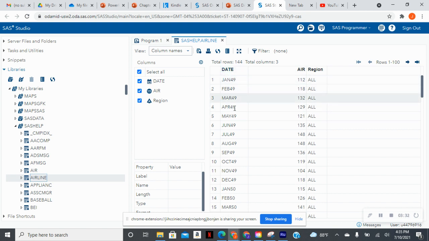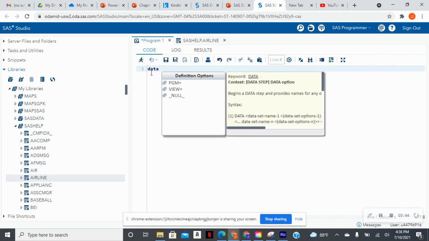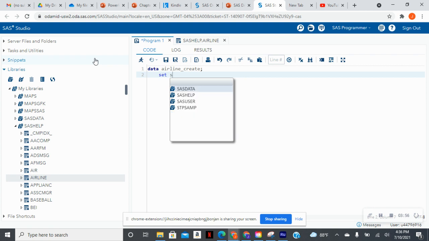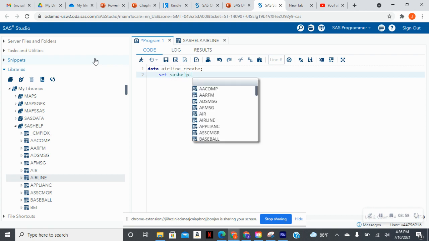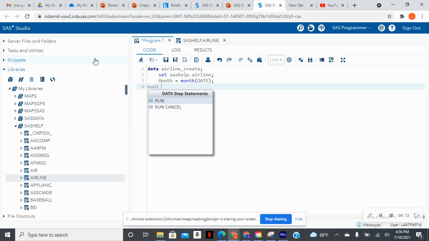So I'm going to double-click this airline data set, and what I'm going to do is pretty much create another variable called month from this date column, and I'm going to print that out. So in order to modify the data, we need a data step. So I'm going to say data, and I'm going to call this airline create, and that's the name of the new SAS data set that I'm creating. And then I'm going to have this set statement to read from the data set that I want to read from. And in this case, it's sashelp.airline. And then I'm going to create a variable called month that's just going to equal the function of month on that column date. And then I'm going to run it.